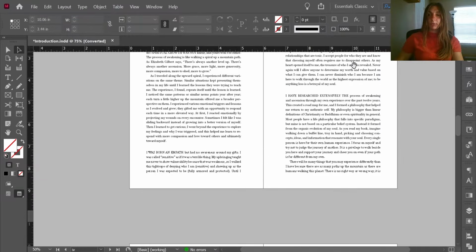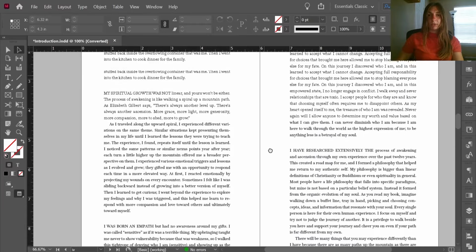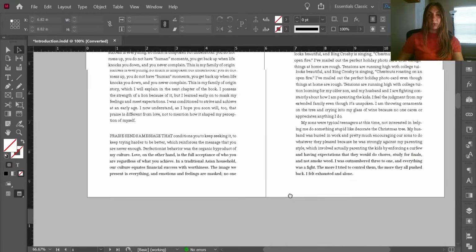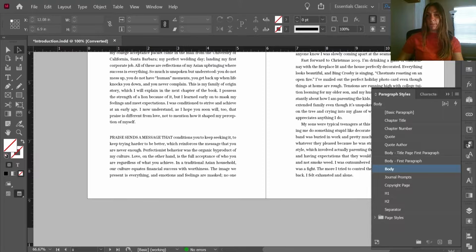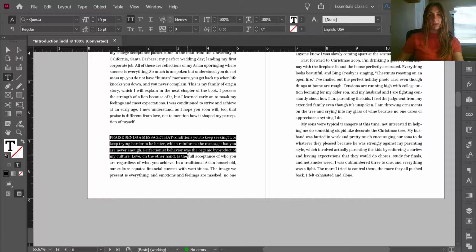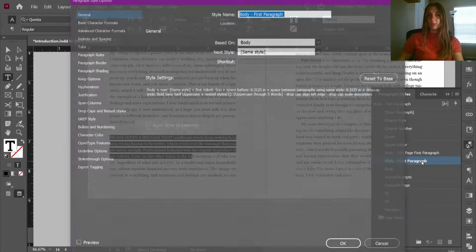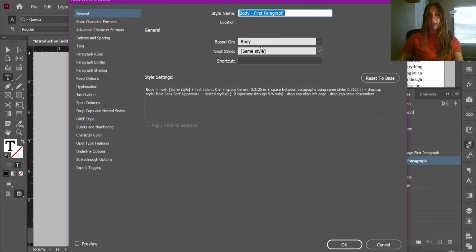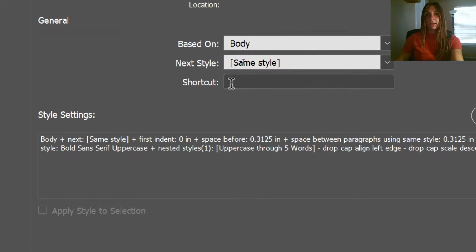Now, if these styles were applied properly, it should have also fixed the styles that were related to the body. If I check my body first paragraph, which is this style right here, the one that adds a capital first couple of words, if I double check that, it should be based on the body. So that means that that GREP style has also been applied here, because it has been applied to the body.